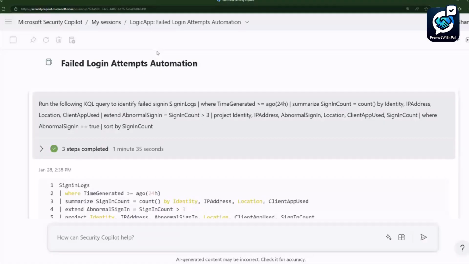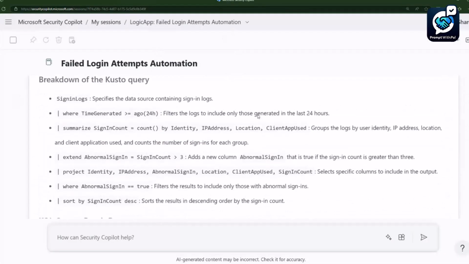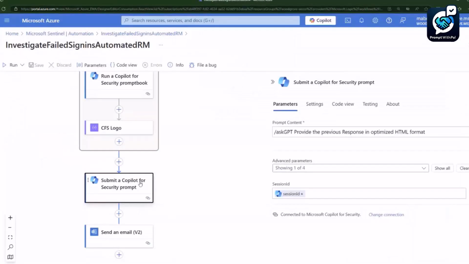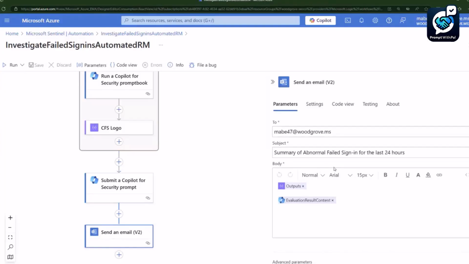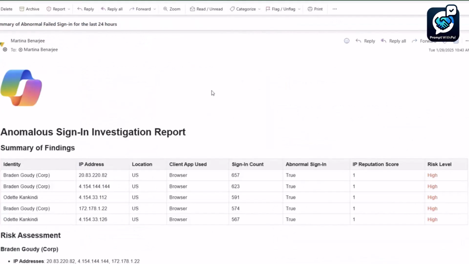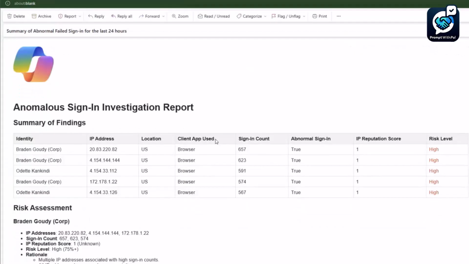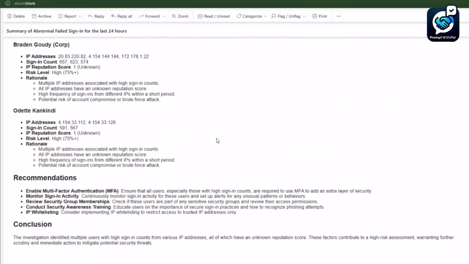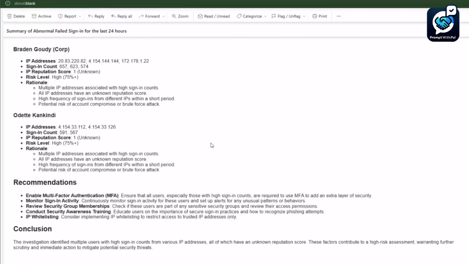Within Security Copilot, you will see a session created by the Logic App. It shows the query, the Promptbook steps, the rationale breakdown, the resulting JSON and HTML. Analysts can review this session to extend the investigation, challenge the reasoning, or spin off further action. End result, an email report landing in your SOC inbox. It lists users, IPs, locations, sign-in counts, abnormal flags, reputation scores, risk levels. It includes a rationale summary of why this matters.